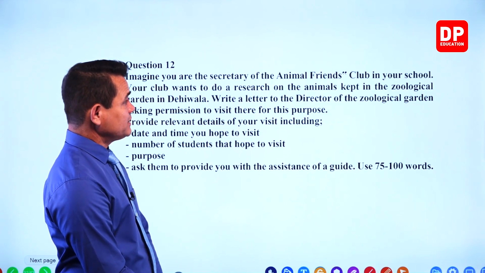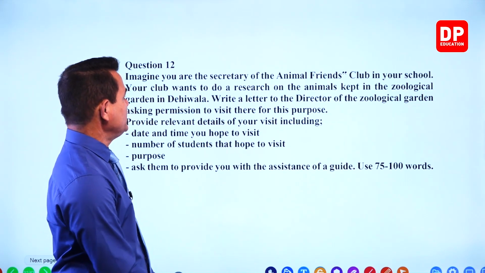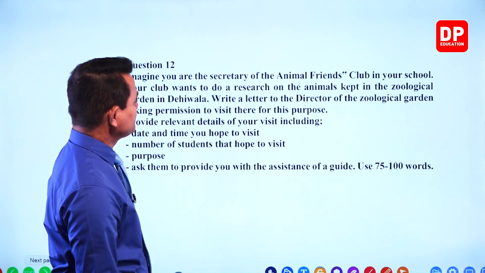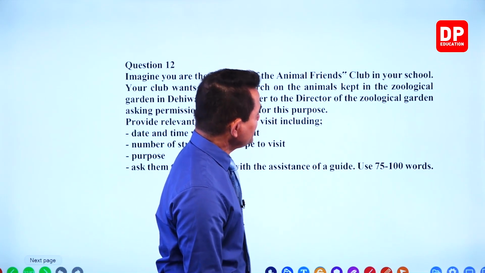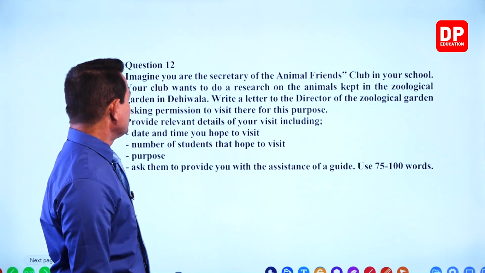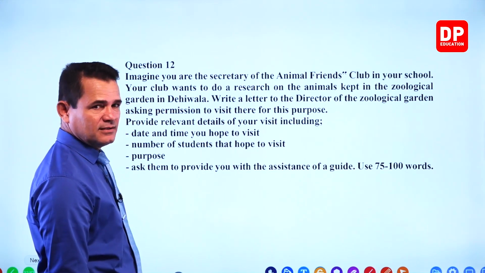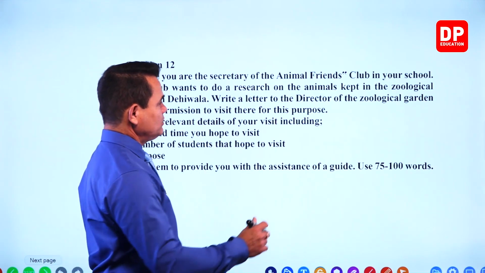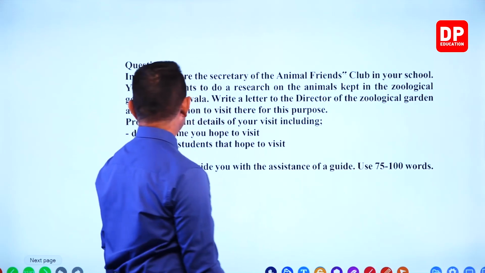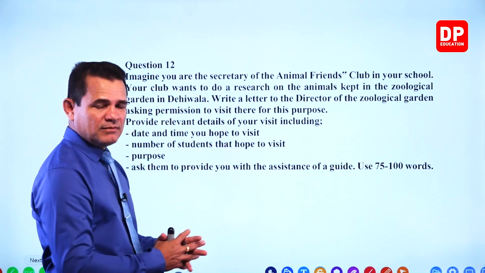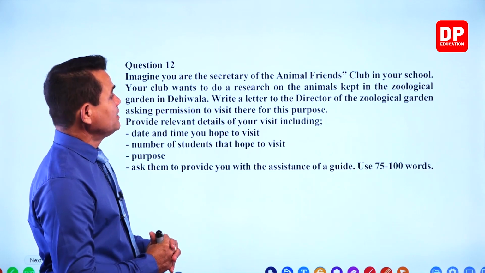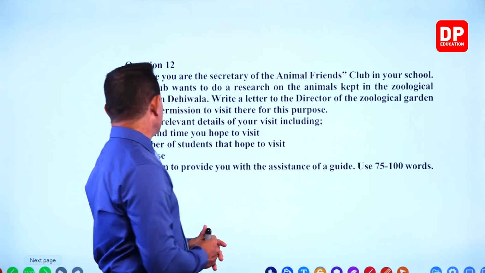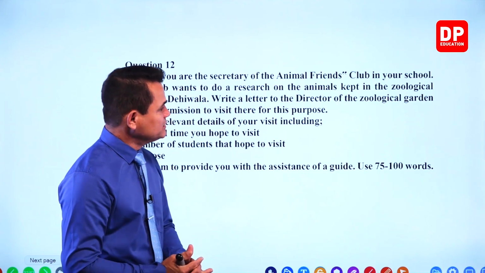Imagine you are the secretary of the animals friends club in your school. Your club wants to do a research on the animals kept in the zoological garden in Dehiwala. You are going to do a small research on the animals in Dehiwala. Write a letter to the director of the zoological garden asking permission to visit there for this purpose.